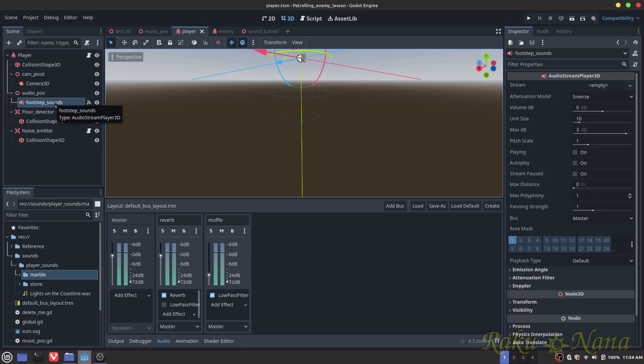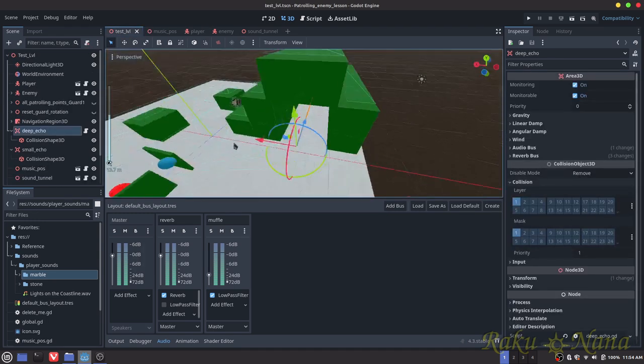If I remember, yeah, because that actually uses position. Just make sure it's the audio stream player 3D and not just audio stream player. This one takes into account sound, position and distance, while the other one just plays pure sound, doesn't matter where you're at. It's always going to be at max volume.